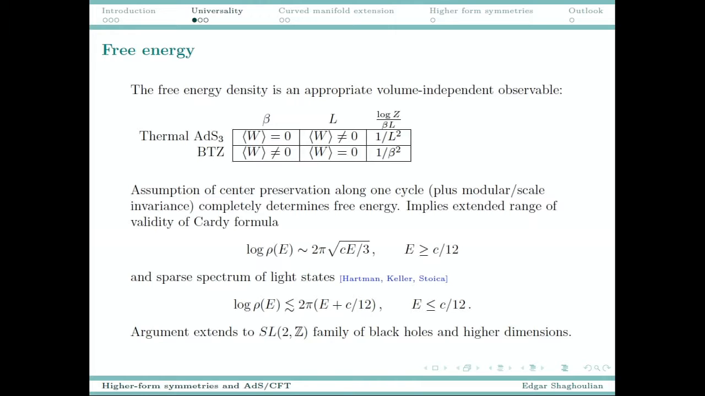You could, in fact, determine all of this. I just gave you the answers that gravity spits out at you. But the whole point is to forget about gravity, start from the CFT, and try to reproduce the gravitational results. If you use the assumption that I said, which is that center symmetry is preserved along only one cycle, and couple that with modular scale invariance, this will completely determine the free energy for you. It'll determine it to be this, as long as beta is greater than L, and then a sharp transition to this as long as beta is less than L.